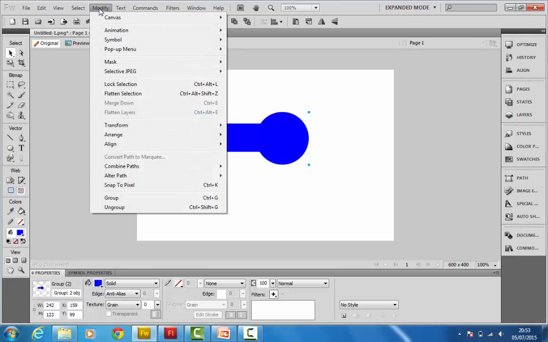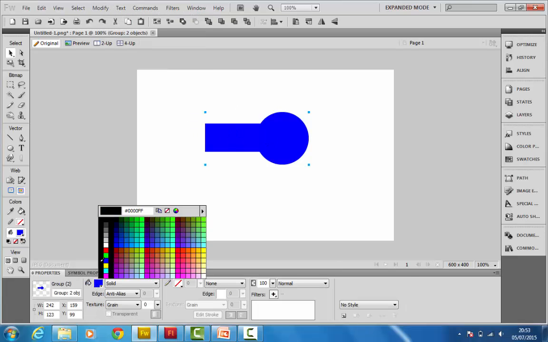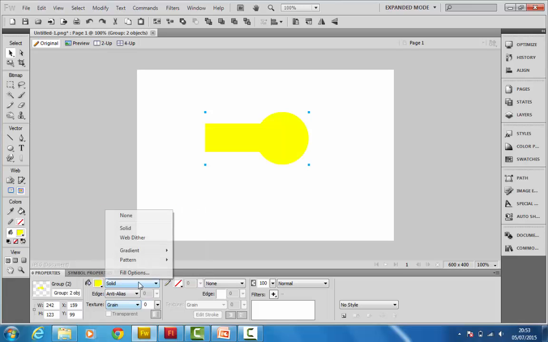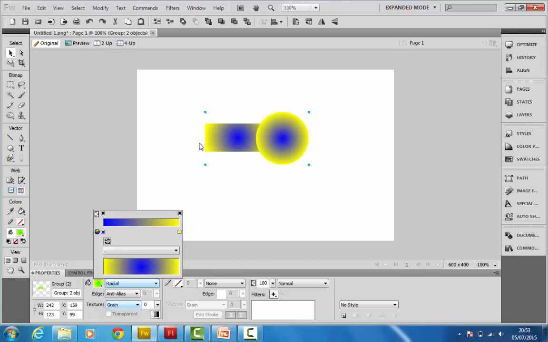Control and G is fine, but if I click on and now change the colours, that's fine. If I now add a gradient to that, a radial gradient, note each object has its own radial gradient. Now that wasn't my intention. I want to treat this as one particular object.